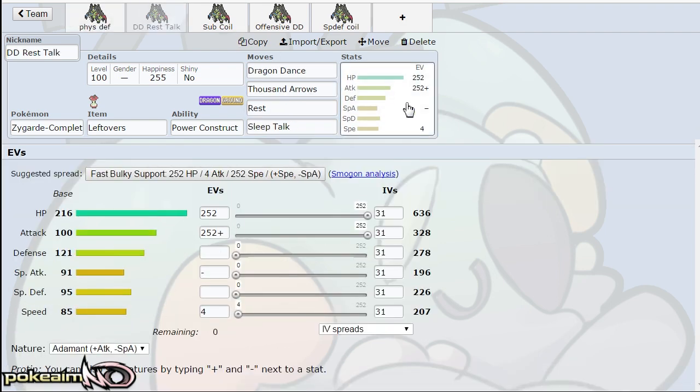Next up, we have DD Rest Talk. The idea of this set is, again, Rest and Sleep Talk, just so when you get to 50%, you get back up at full, and then maxing out your HP and maxing out your attack. So you have base 100 attack, 328, and then max HP. This still allows you to take hits from Primal Groudon, still allows you to take hits from Arceus, just to name a few Pokemon.